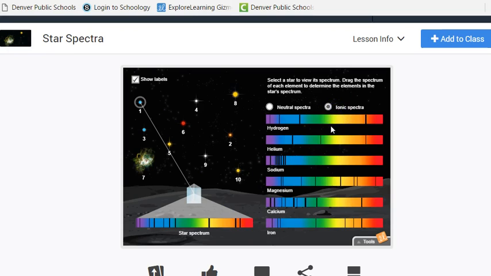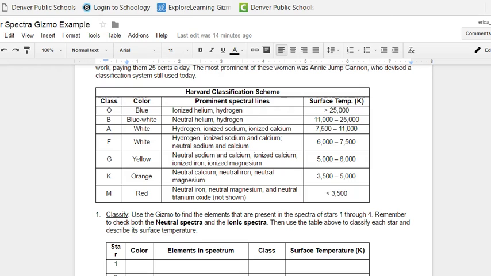Just to show you what I'm talking about, ionic hydrogen would still match up in this case because hydrogen doesn't change. However, the helium, ionic, does change. Notice that it no longer matches up. So we know that number 1 is a bluish color and has neutral hydrogen and helium. So I'm going to go back over here, and neutral helium and hydrogen right here, blue-white, I know that number 1 is class B.